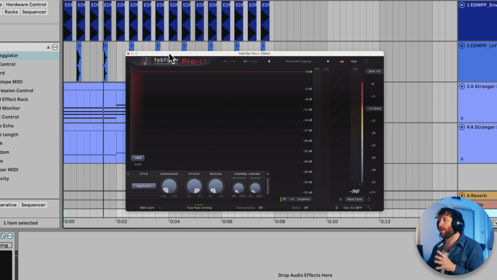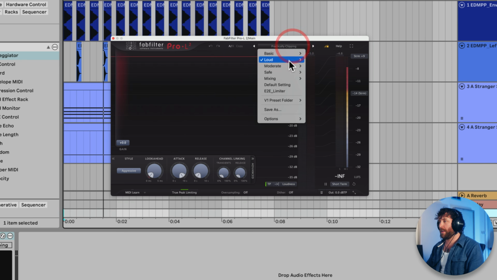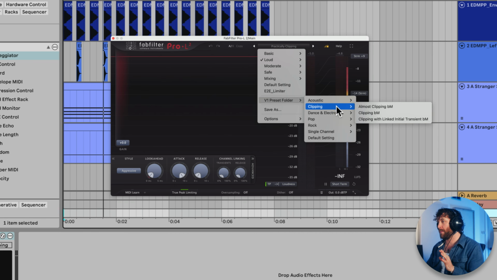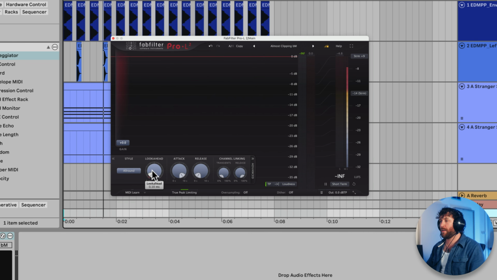So what I do is I use Pro L2 on my master. I put it on this practically clipping preset. If you can't find it, just go to V1 preset folder, go to clipping, go to almost clipping. And then what you want to do is adjust this to 0.18. That will get you good to go. You can play with these styles and see what you like the best. All around is pretty safe though.